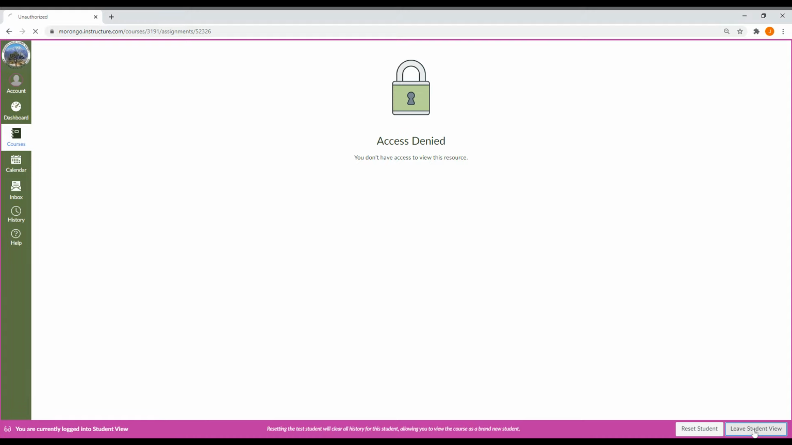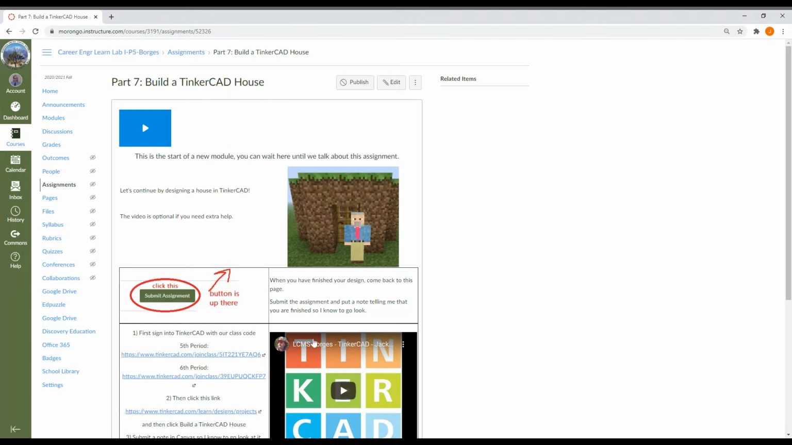This isn't published yet, so I can't view it in the student view. Here we go, but this is what you would have seen. This is what you will see when you click that link. It says Part 7, Build a House in TinkerCAD. So this is the start of a new module. If we haven't talked about this in class yet, you don't have to start doing it yet.